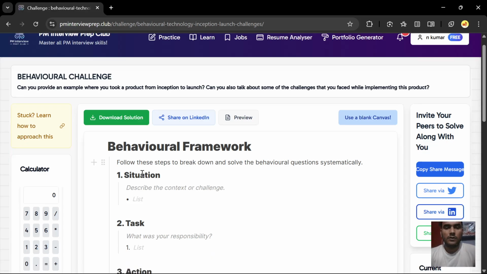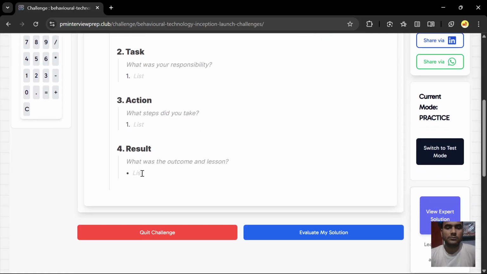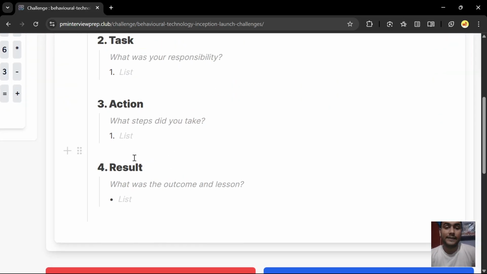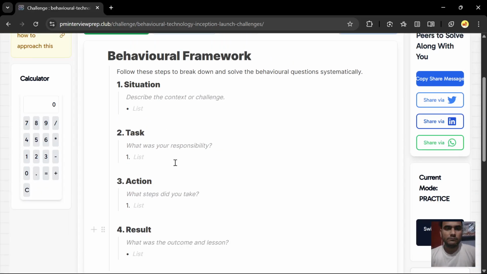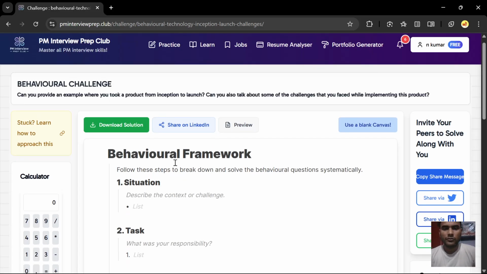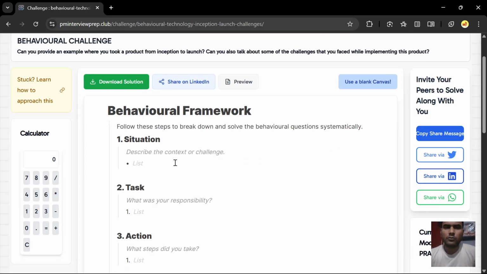So we have a framework that we can follow. We first describe a situation: what was the exact situation? Then what was our responsibility? Then what actions or steps did we take? And what was the final result? This is a pretty good framework. I would try to follow this since I'm just beginning.